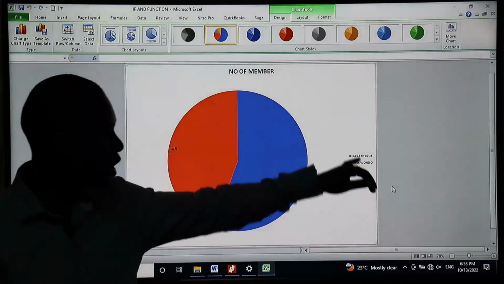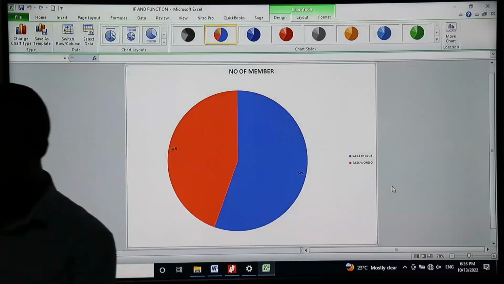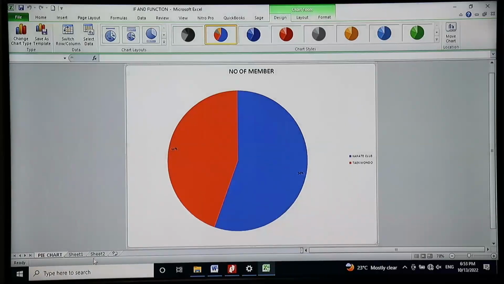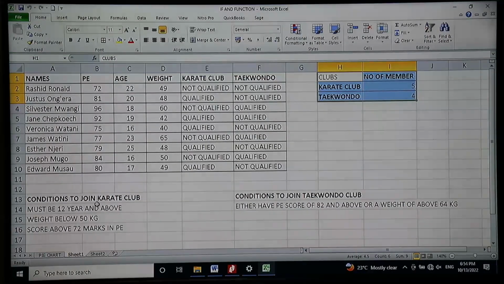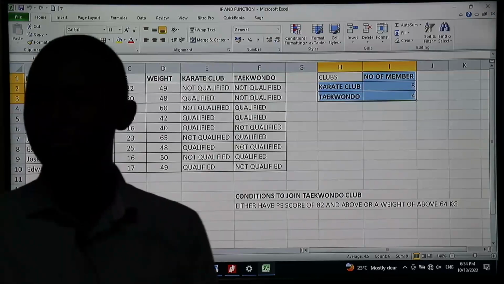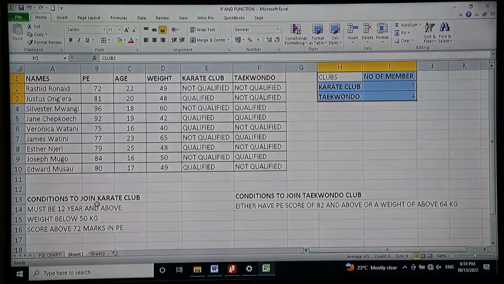44% joined the club, that is Tycoon. Then the other one joined the next club. So that is how you run a simple chart. You can go back to your original worksheet down here. You can go back to sheet 1, which will return you to the first worksheet. So the IF function, I hope it is very clear. Yes.